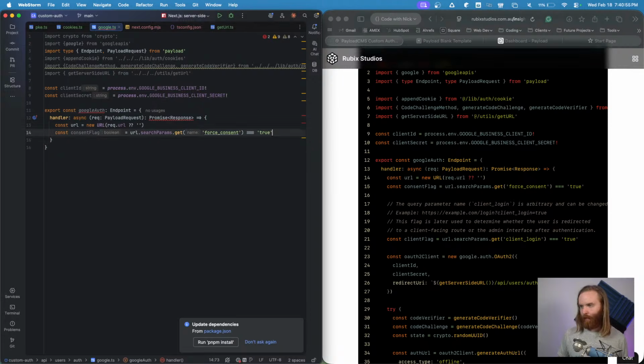So after that, we need to add a client flag, which will check the search params again, and we're going to get our client login flag if it's there, and if that's set to true.